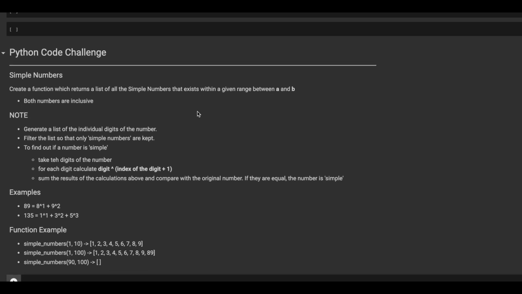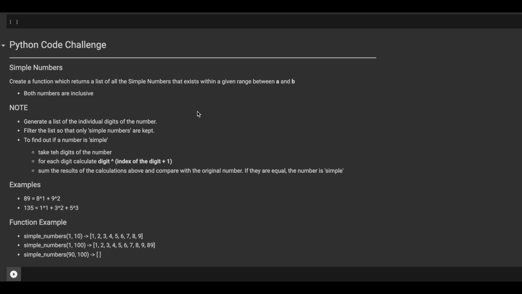So let's jump into the code. Or, let's take a look at the challenge first. The title of this challenge is called Simple Numbers. It says: create a function which returns a list of all the simple numbers that exist within a given range between a and b. Both numbers are inclusive.